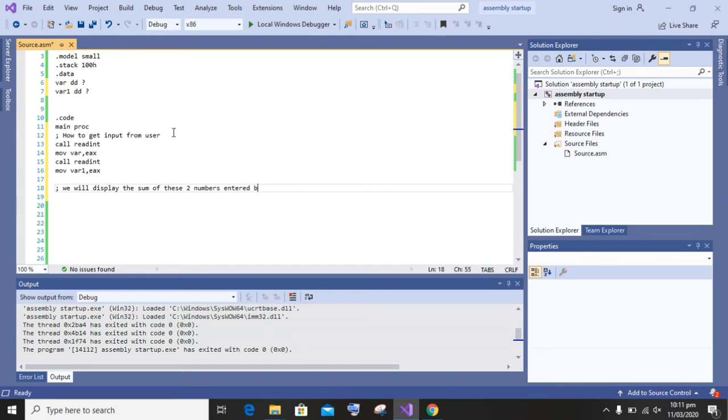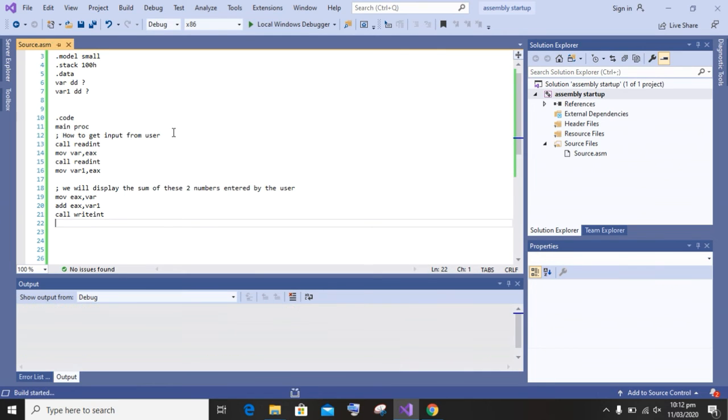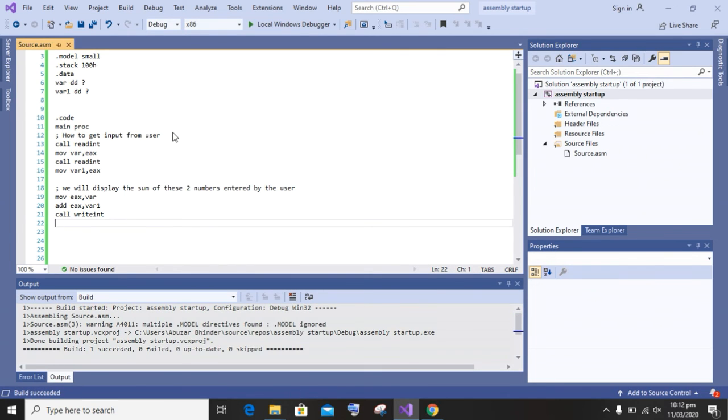To perform the sum of these two numbers, we have to move one value into the AX register, and then add the second value to the first value that we moved into the AX register. So move the variable value into AX, then add AX comma variable one, then call WriteInt, and then build our program.